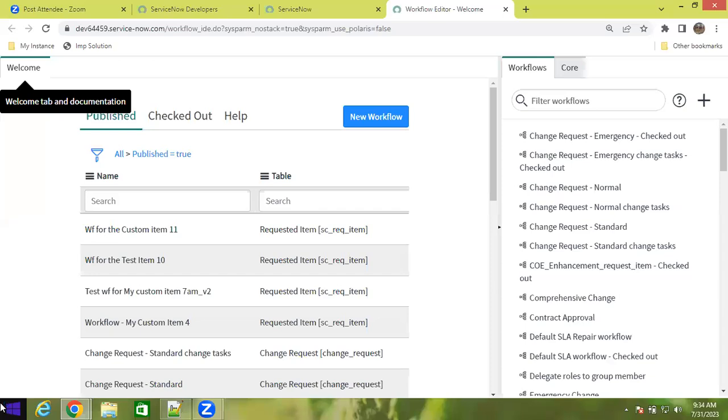Right. So I think last class we started the workflow. We created approval user and approval group activities for manager's approval as well as the group's approval. So we'll continue. We'll have to add more activities this way.